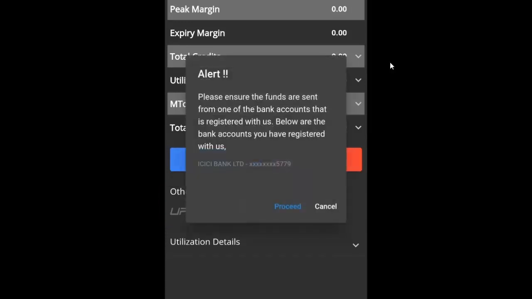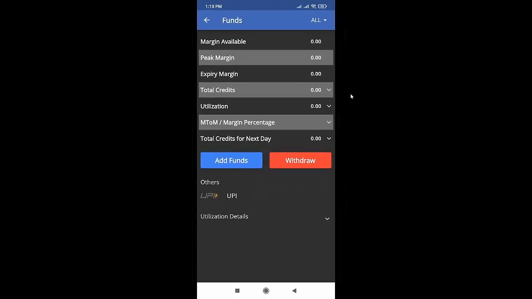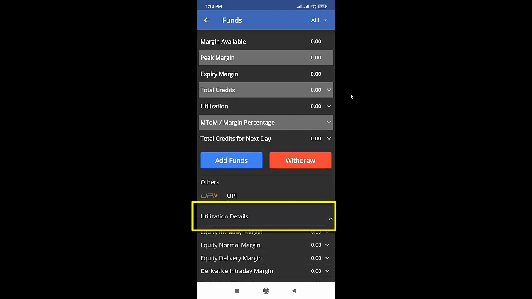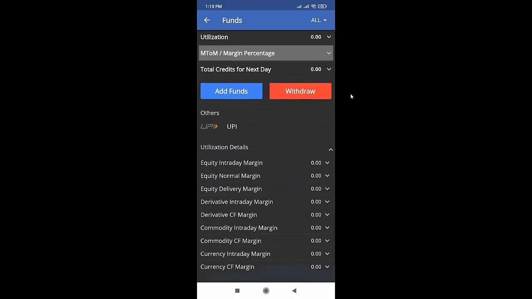The only thing which you need to make sure is the UPI apps which you use should be linked to your registered bank with us. The registered bank will also be listed in an alert for your convenience. In this case, I would not like to proceed, so I'll just click on cancel. In the funds view, you can see the margin available to you, the peak margin, expiry margin, total credits, utilization, and various other things. Utilization details can be seen more prominently by clicking on the utilization details option below.